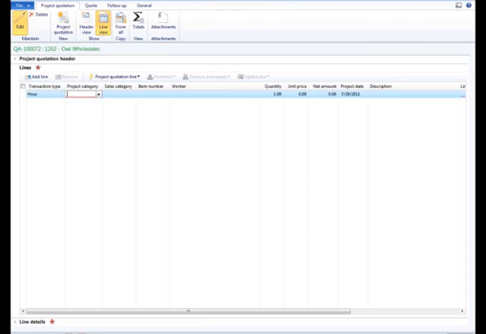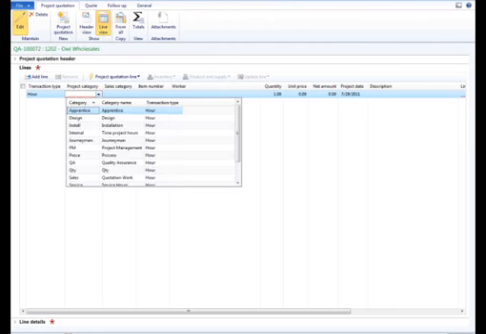Next, we'll select the category of the proposed work. Click the Project Category drop-down arrow. The project category will determine the default pricing and whether time should be charged to the customer. Click Install, then follow the prompts on the screen.